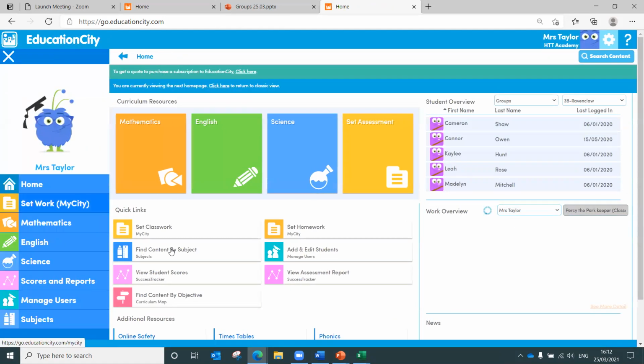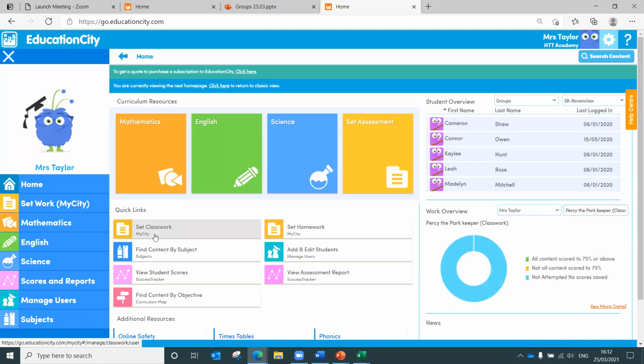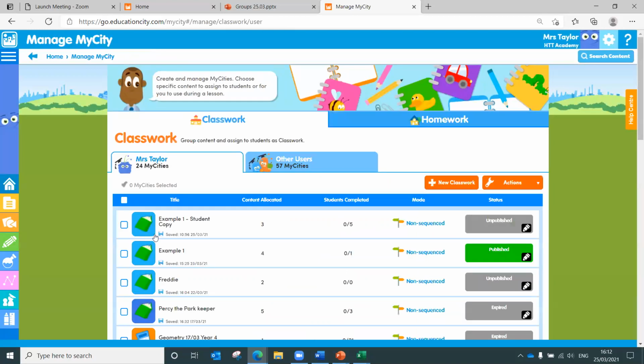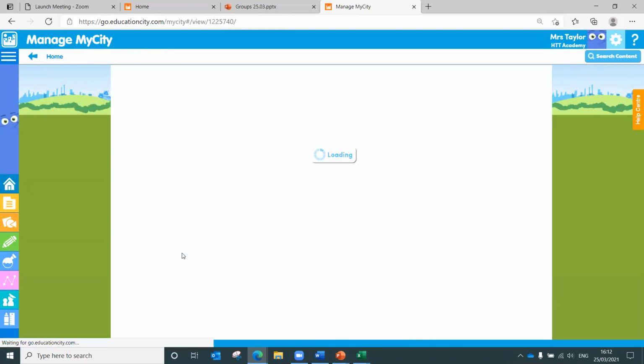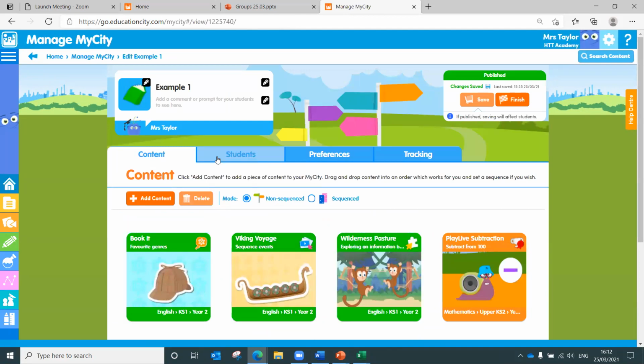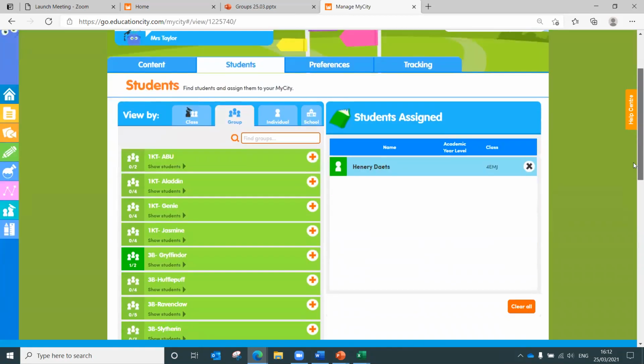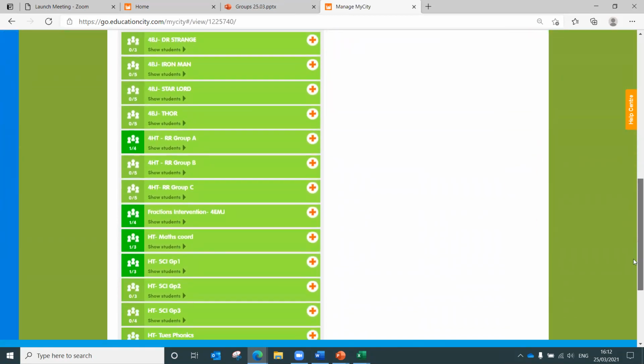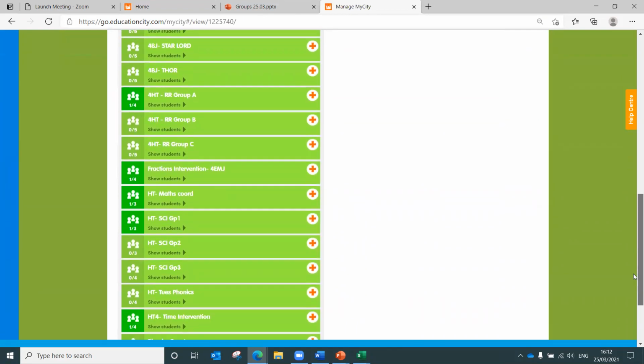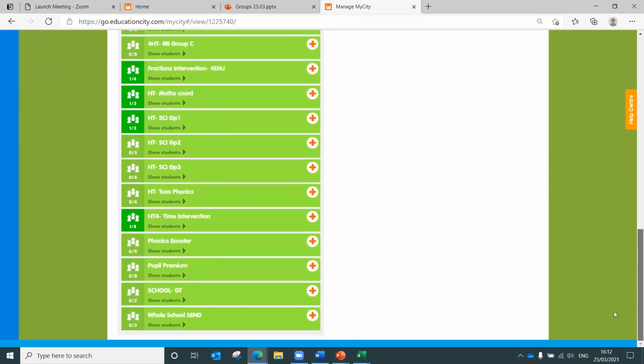One of the main uses is obviously in the folder area, the My City area, where you can allocate work to a group. Now, if you've got a great LSA or a TA that works with intervention groups or focus groups, they can come in, they can build these folders up. I've got my example already created with my resources in it, and they can head straight to the students, find those groups that we've created. And if we have a look down here, we've got all of these groups.